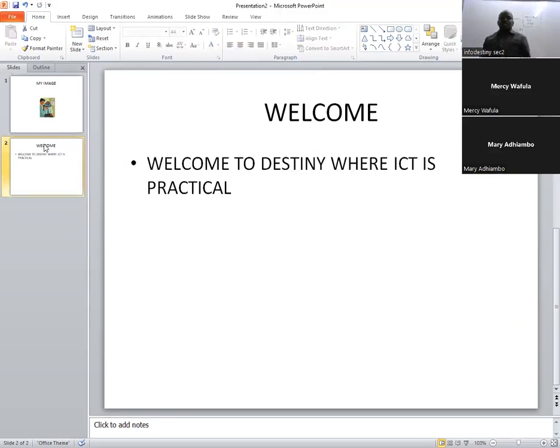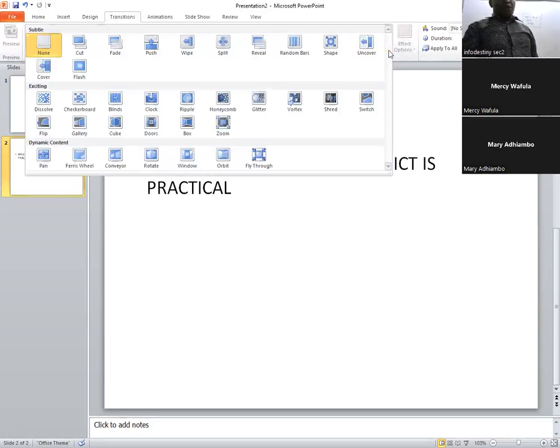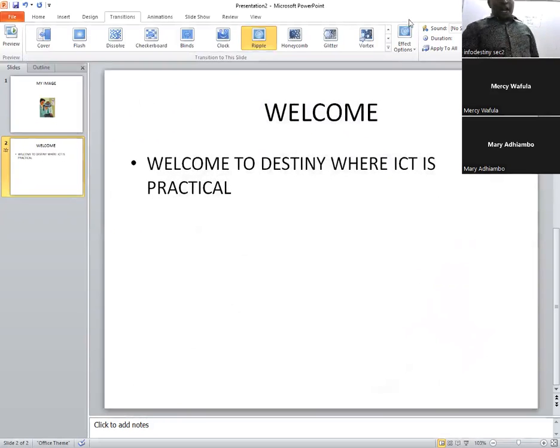Okay, so let us just use these two slides to demonstrate what I meant. This is what I mean by the transition. When I come to transition, I can select the transition of my choice. Let us say I select this one. And then I apply to all the slides, so I can apply it even to 30 or however many slides I have.